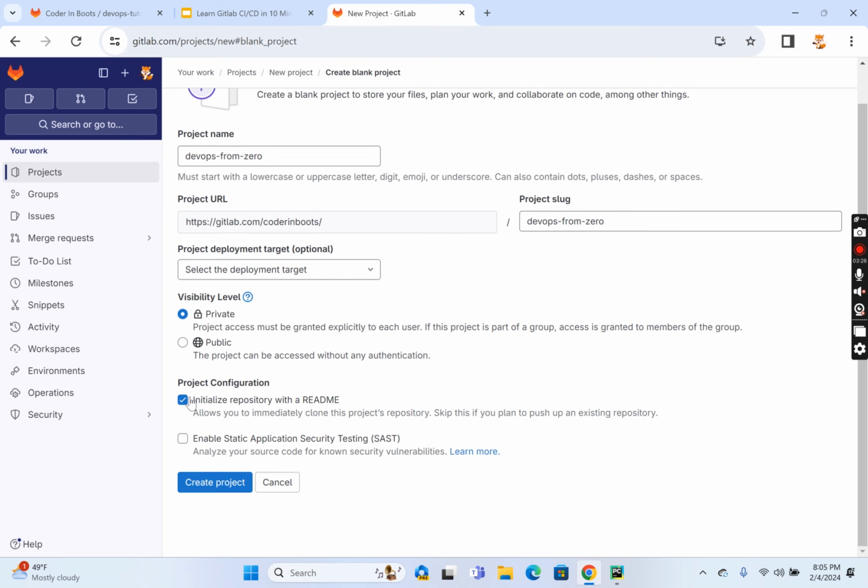Then next is initialize the repository with a readme. You know what a readme is? It's basically a file which has the documentation. You can write what is there inside the repository. Whatever you want to explain about that particular project, it's basically like a note or a readme file. It will just create a file. If you don't create it now, you can create it later, but I'm just keeping it as is. Initialize the repository with a readme. Click on create project.